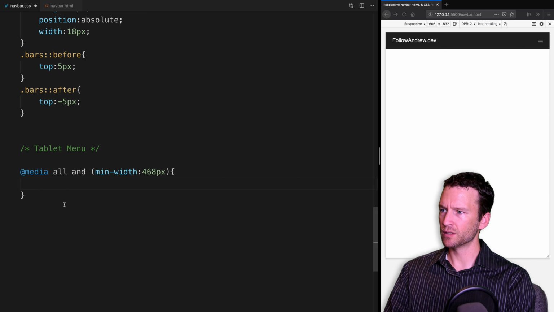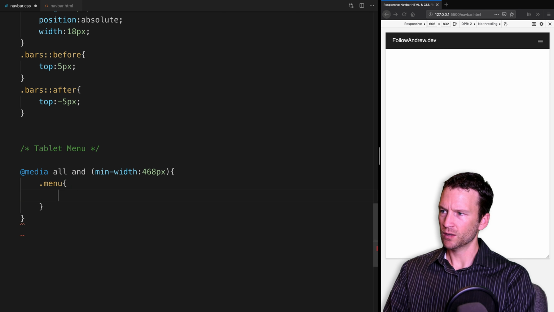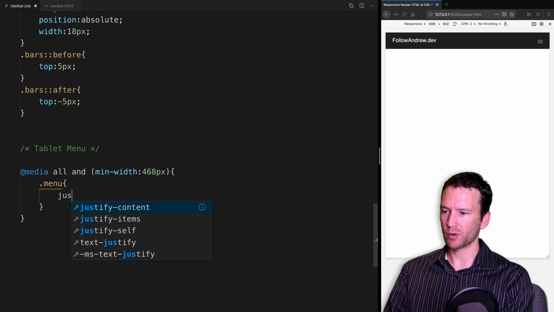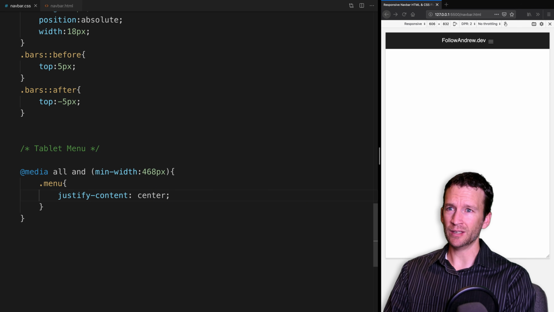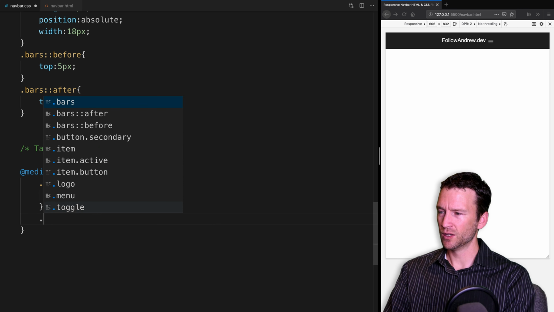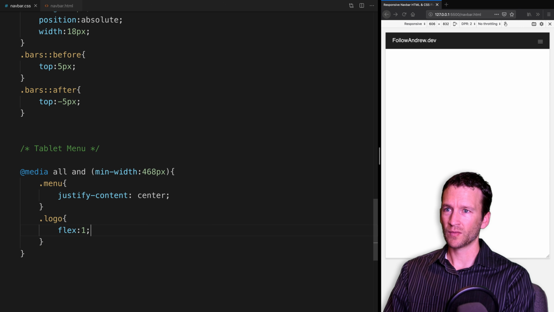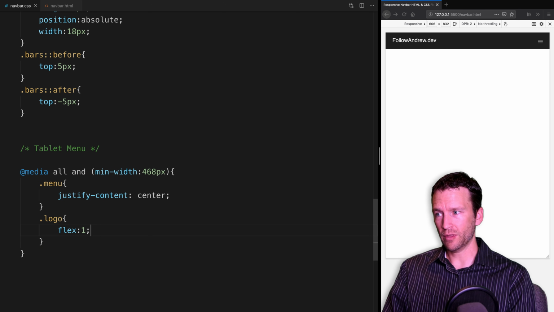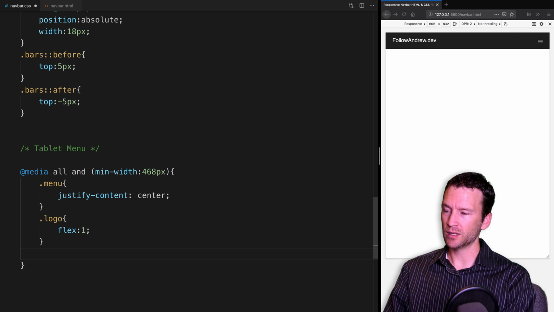And let's add in some code. We're going to override our menu with .menu. The first thing we're going to do on a desktop size is say justify content and set that to center. You can see what that does: it justifies the content and adds them to the center. We're going to get our logo, and it's going to be a flex of 1, so it's going to allow it to grow. That's basically the flex grow property, the shorthand, which is different from the default.